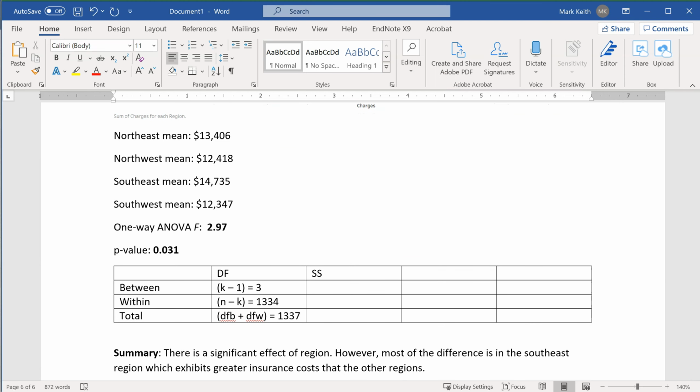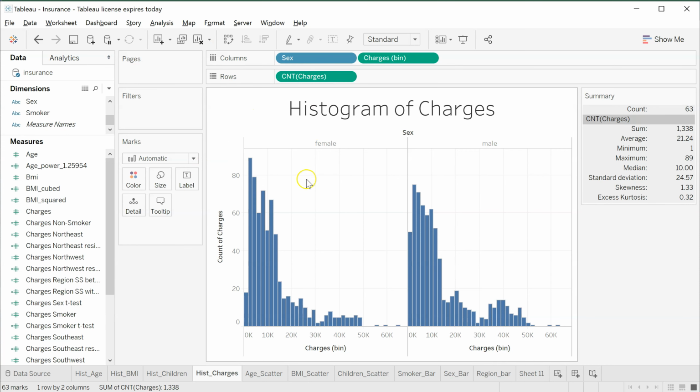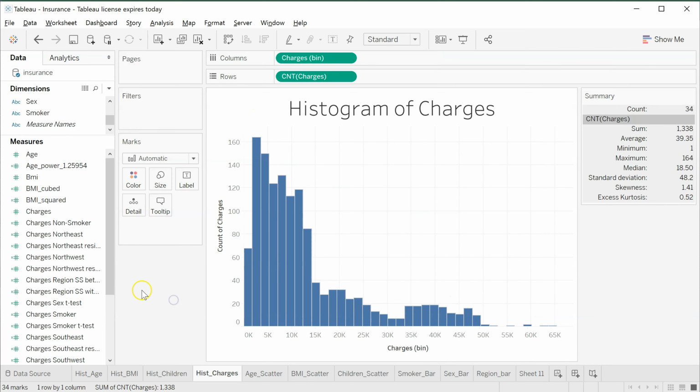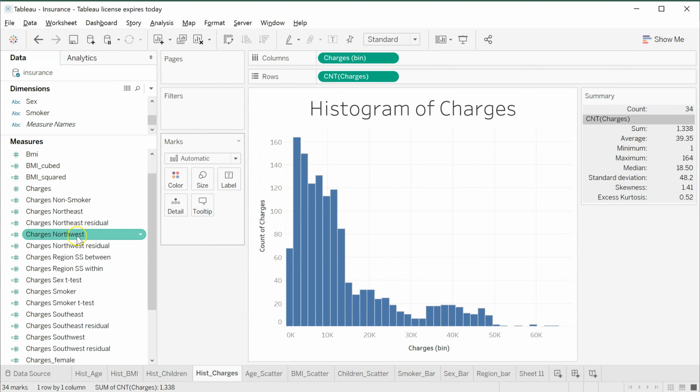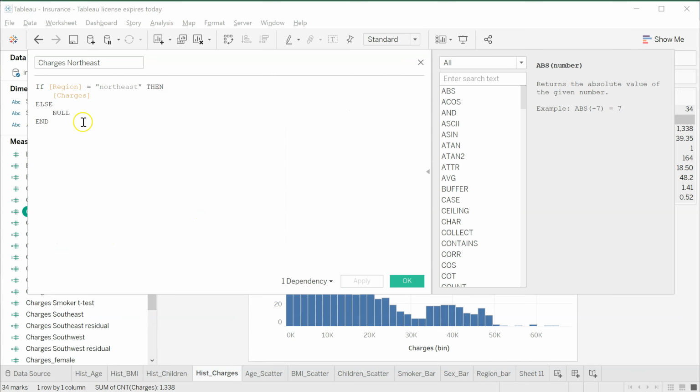So Tableau, here's what we have to do. We have to first, let me get rid of this. We have to first go through and create the column for all different values of region. And you can see I've done that here. I've got charges, northeast, northwest, southeast, southwest. But once you do that, you have to make another version of each called the residual. So charges, northeast, residual. So again, just so you remember, this was a simple if. If region equals northeast, then pull in charges. And that gave us the new column.